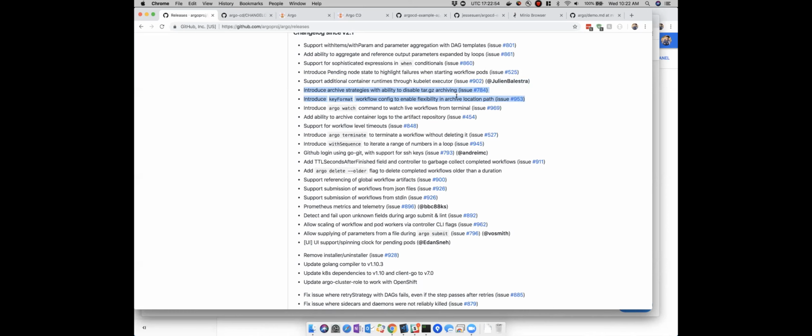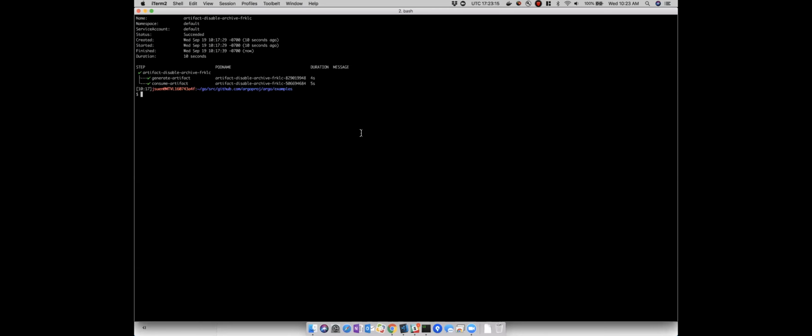upload artifacts to a S3 bucket without tar-gzing it, and we can also download a quote-unquote directory, a S3 bucket directory, as an artifact. So I'll show you what I mean with this feature.